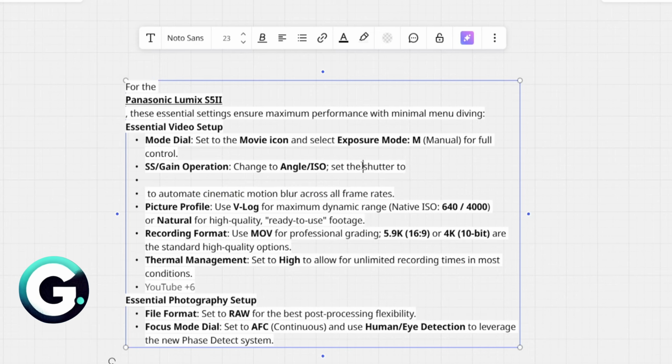So I suggest when shooting, you want to set your shutter speed to one times or two times your frame rate. So let's say that you're shooting your video at 30 FPS. You want to set the shutter speed at 60 to utilize the motion blur of your camera.